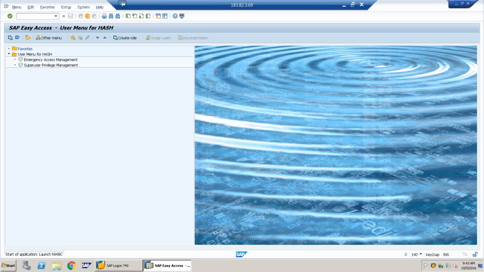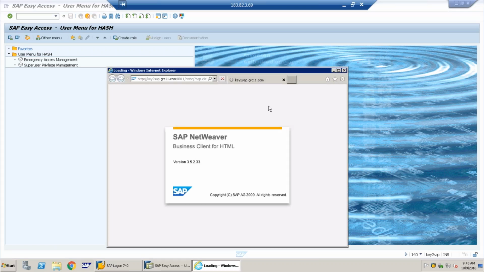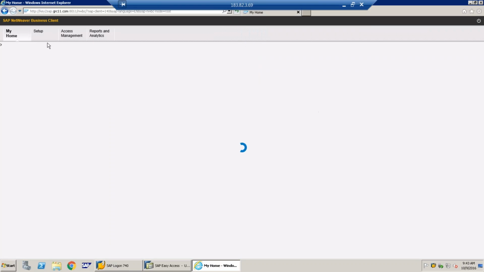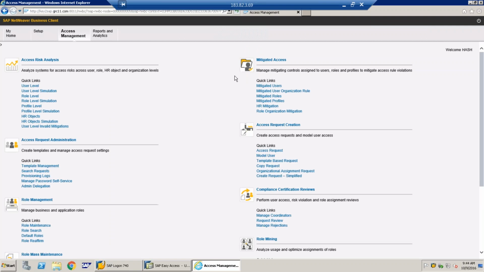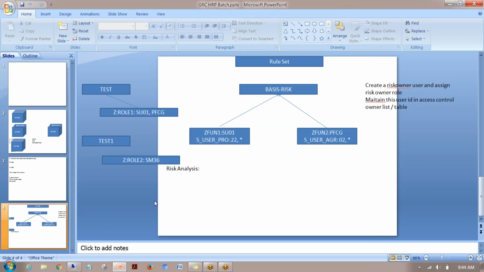Let's log into NWDC, Access Management. So what we did in our last session, we created a few functions, risk and rule set, and we also generated risk. Without generating risk, you cannot perform risk analysis. And then we created users and roles, then we synchronized these users and roles into the GRC system. Now we'll perform risk analysis on these users and roles.